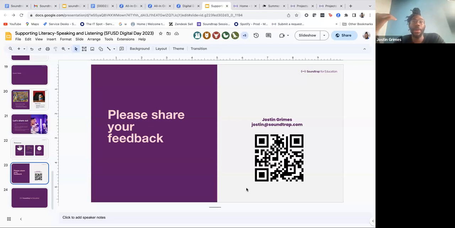I would love to just hear what you're working on, what your students are working on, and see the different ways in which they are using Soundtrap across the different content areas. This is something that can be used in music, but it can also be used in history, science, ELA, all the different ways in which you can use Soundtrap. You will find those ways inside of that lesson resources, and you can see the different lessons that have been set up.